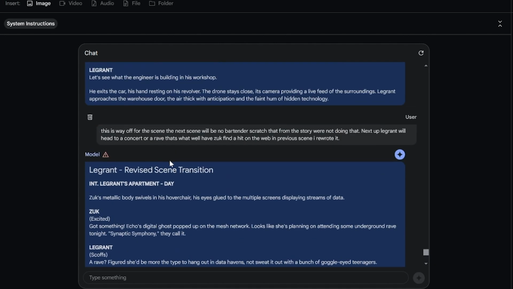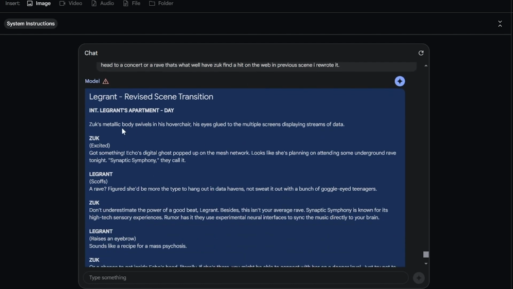You know, we went through and then I said, hey, I want to turn this into a rave scene. And just to show you that it is pretty good at being creative. He's like, got something. Digital ghost popped up on the mesh network. Looks like she's planning on attending some underground. I just said a rave. And so it's looking at all of our world and everything and then saying, hey, what would a rave be like in there? And what would Echo be doing at that rave is what I think is occurring.